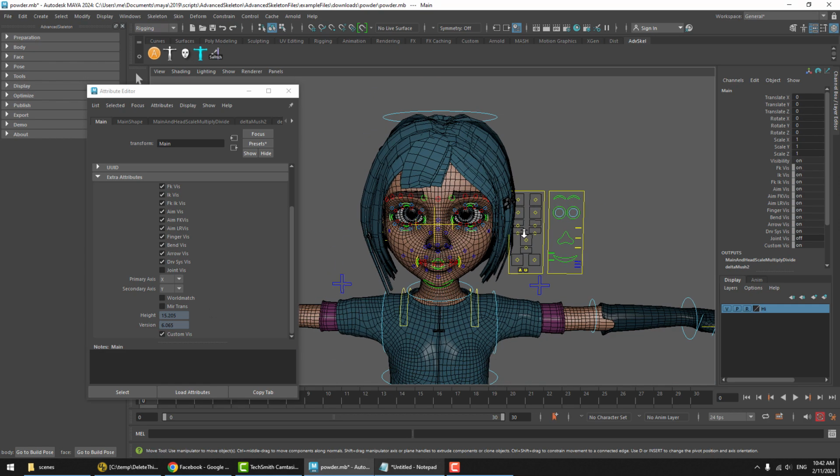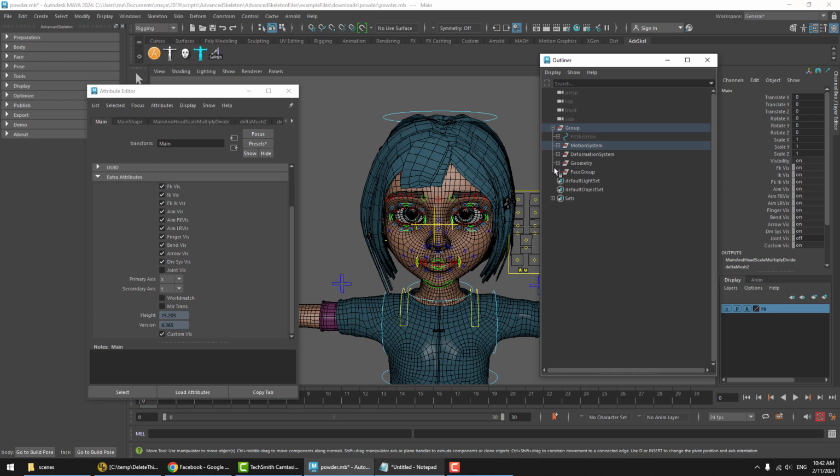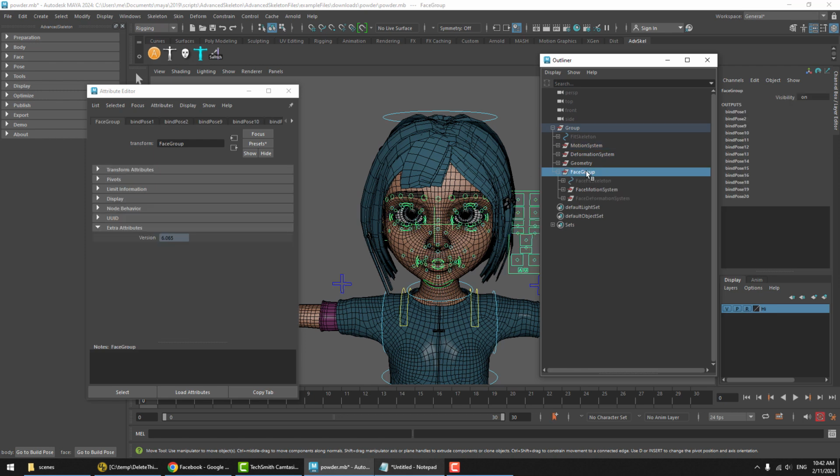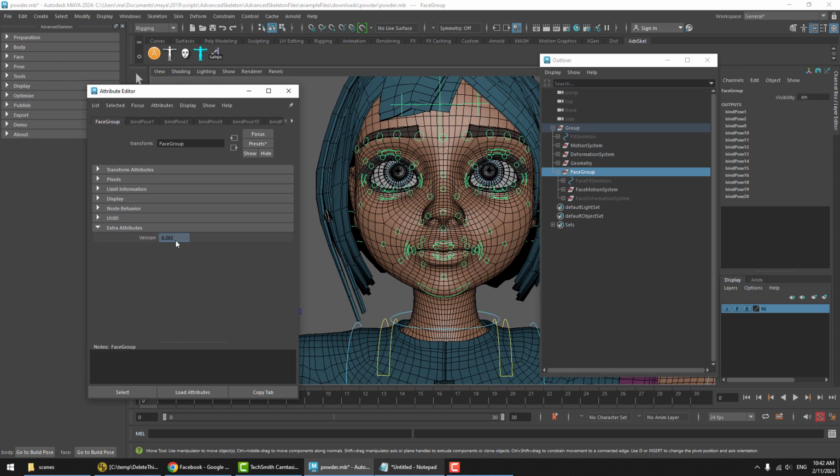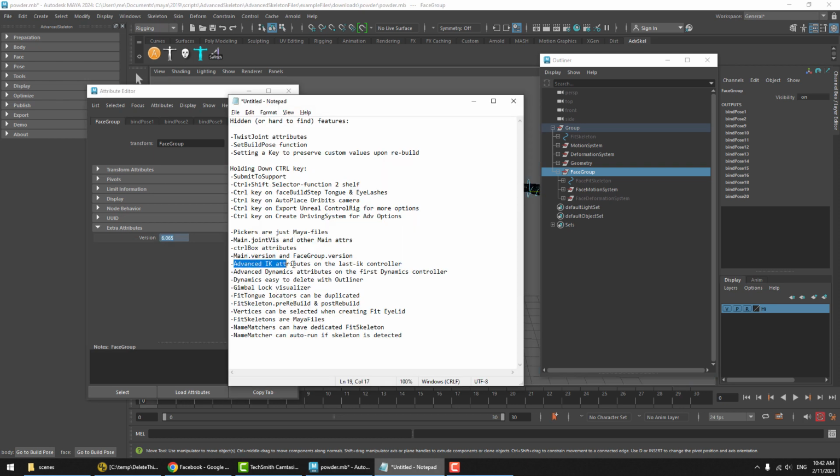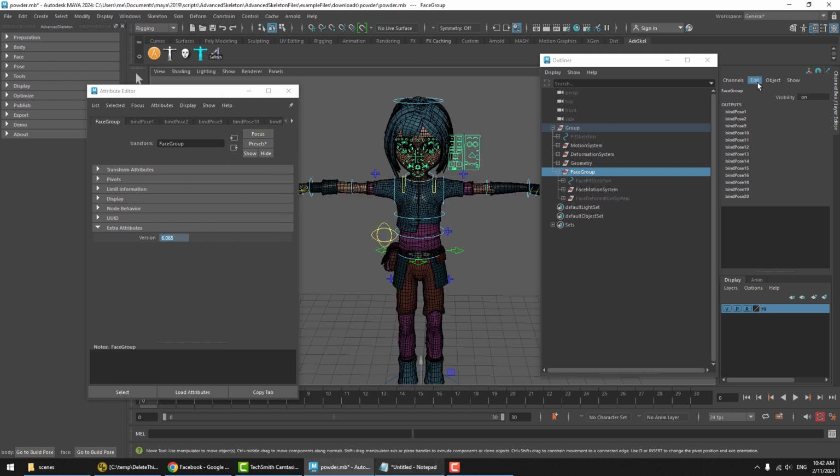Likewise for the face, if we open the outliner, we'll go into face group, just select the top node here, face group. And in the attribute editor, under extra attributes, we can see that the face was built using version 6065. Next, advanced IK attributes on the last IK controller.